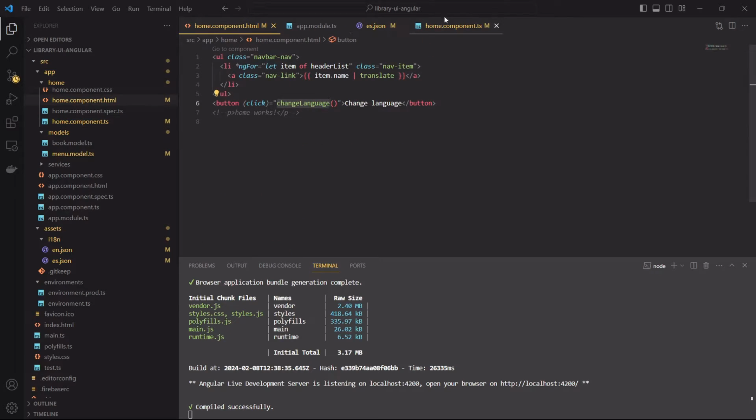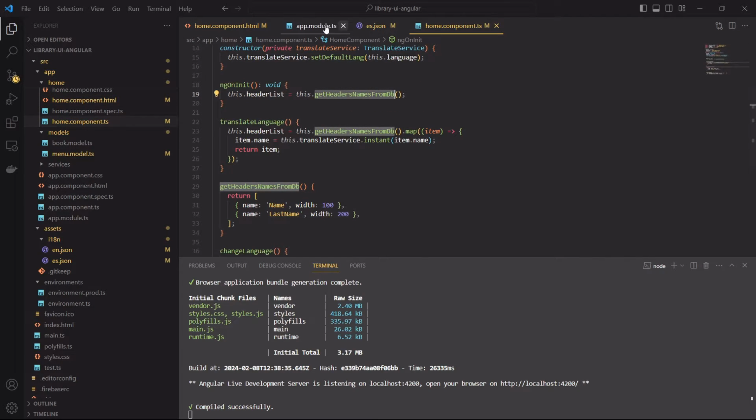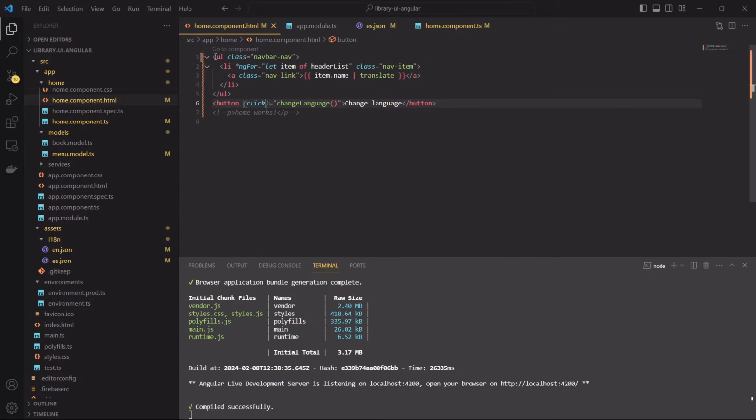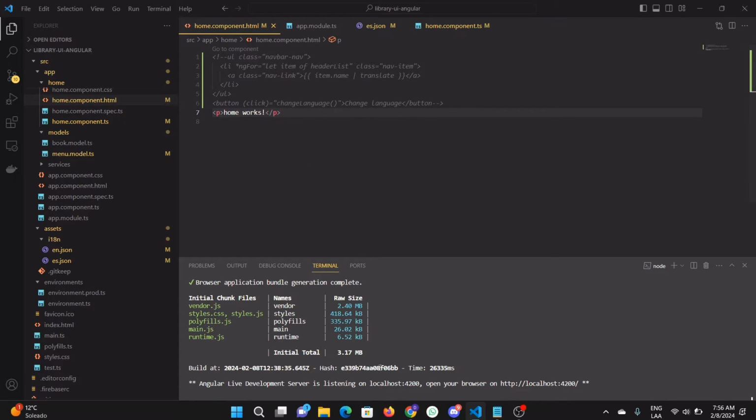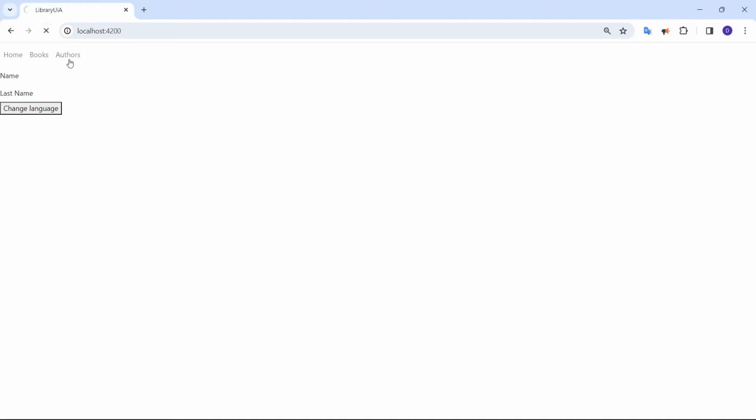For that reason, I'm going to comment this code, because we don't need to show anything. We're going to work only in the TypeScript file. Okay, now I'm going to save here, and I'm gonna refresh here.